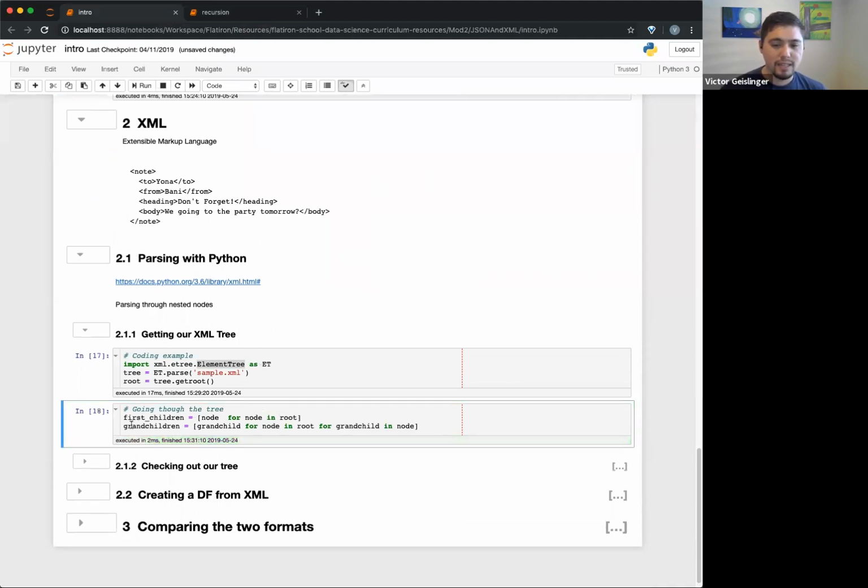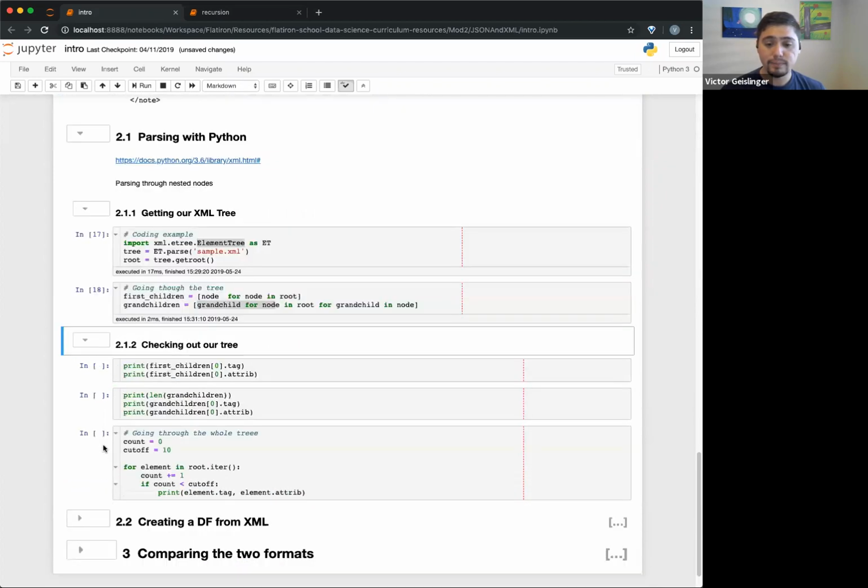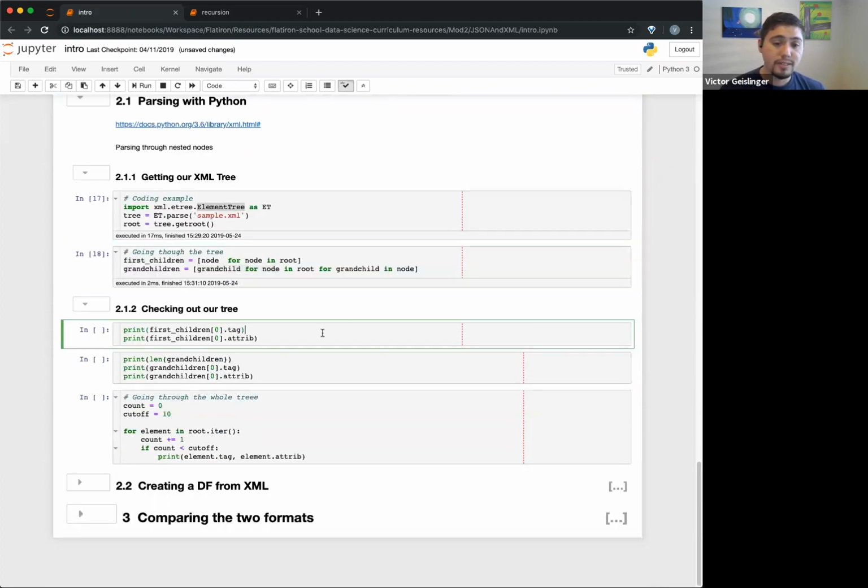You can see here, for example, I have to create my first children and grandchildren. In this case, I used a list comprehension, and this one's a nested loop within the list comprehension. So first children, just showing you a little bit.